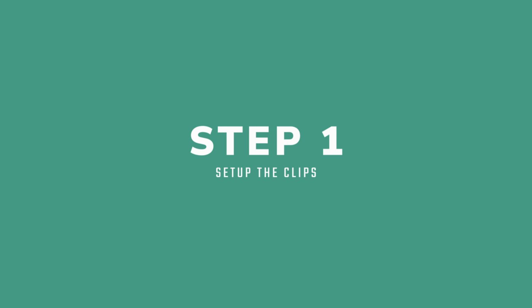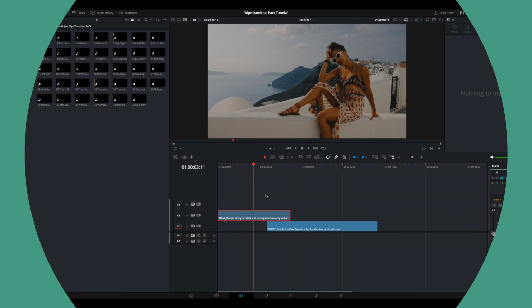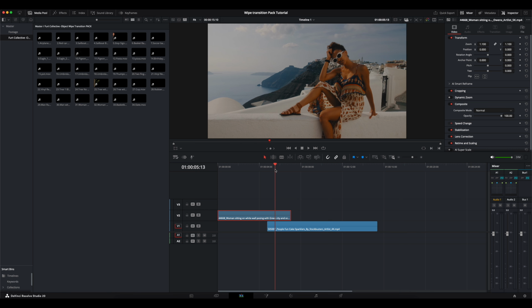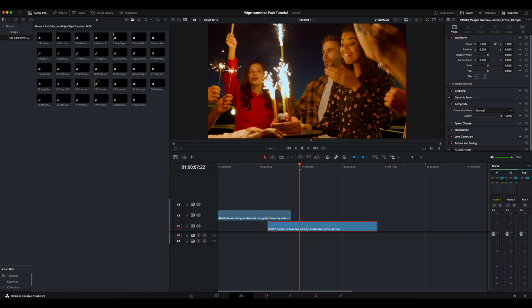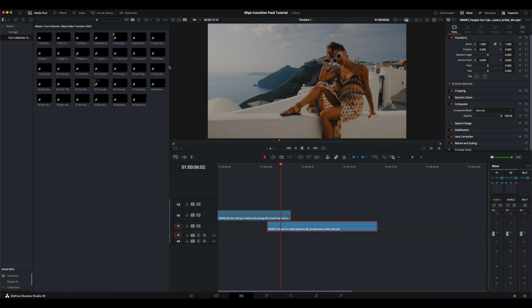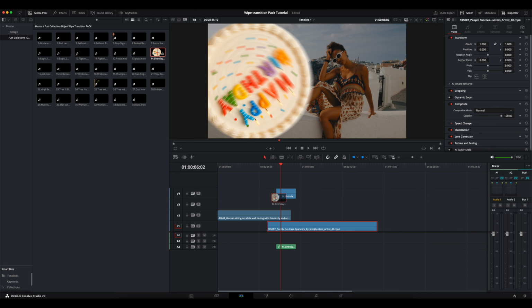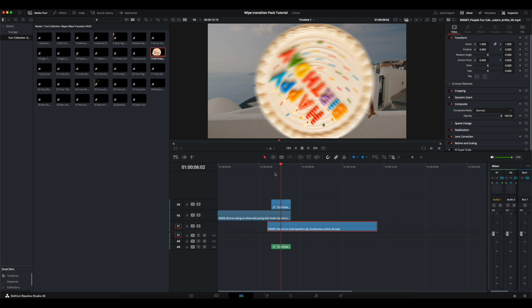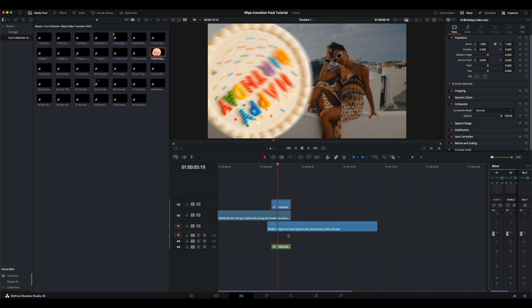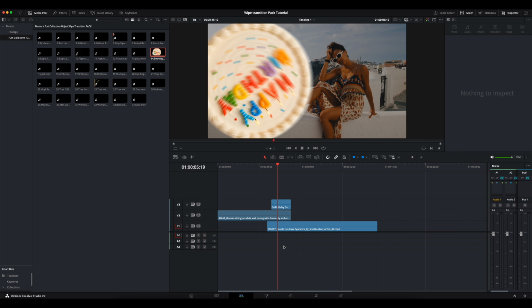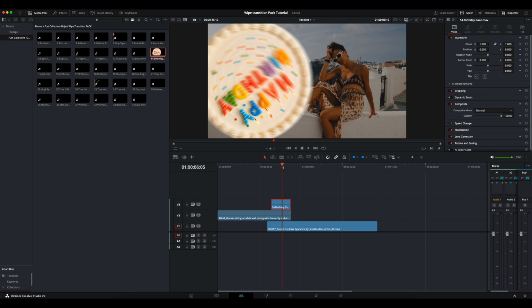Step 1. Set up the clips. To apply the transition correctly, you need to place your 2 video clips on separate layers. The clip that leads into the transition should go on top. The clip that will be revealed should go on the bottom. Then, drag in the transition you want to use. I'll choose this one for our first example. Place it above both layers. You can delete the audio track from the transition. We won't need it.